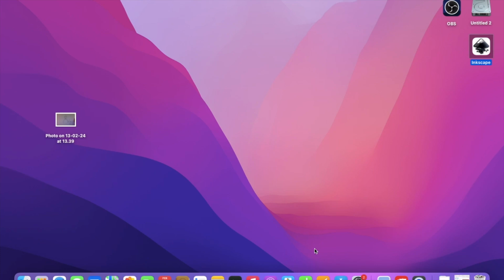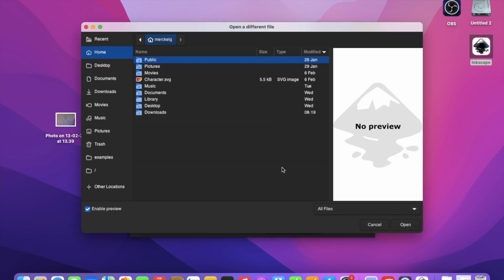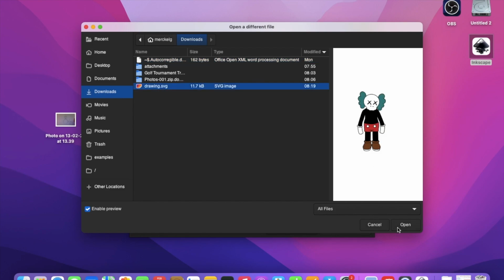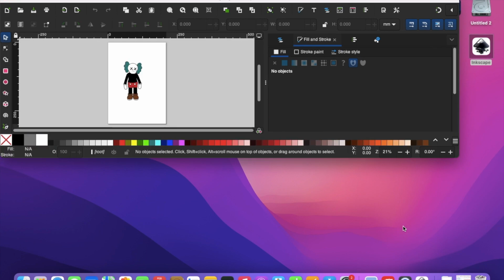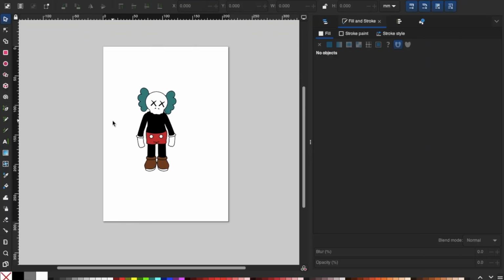Alright, welcome to the second video on Inkscape and animation. Today we are going to be learning how to create animations, or in this case, simple GIFs using Inkscape. The first thing I need to do is to open my character, the character that I created. And I have here a character inspired on a famous art toy. So I'm going to be using this character.